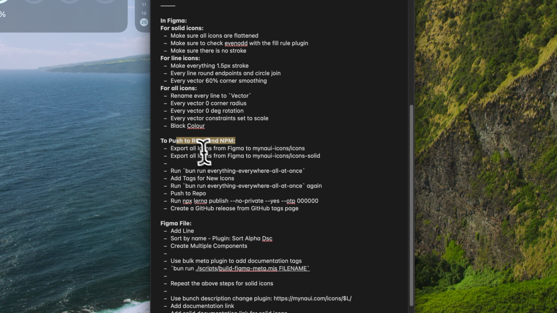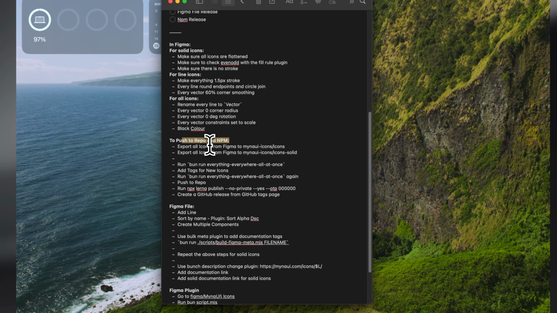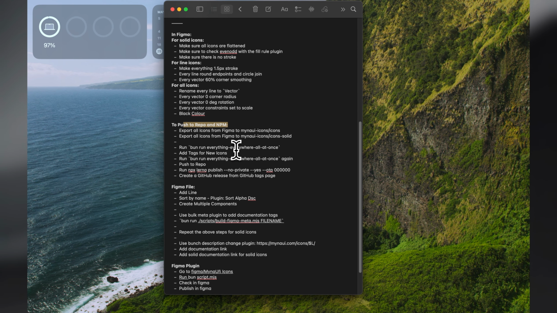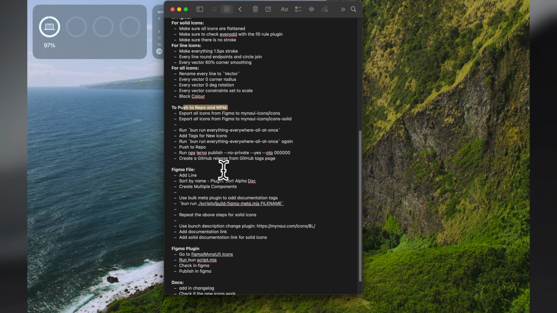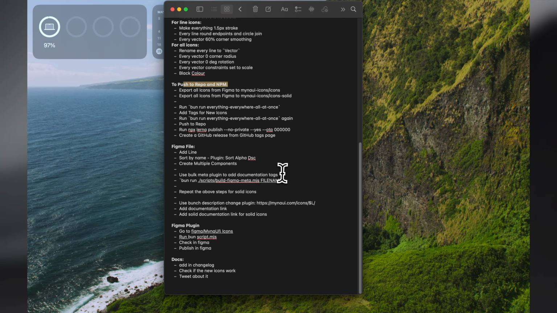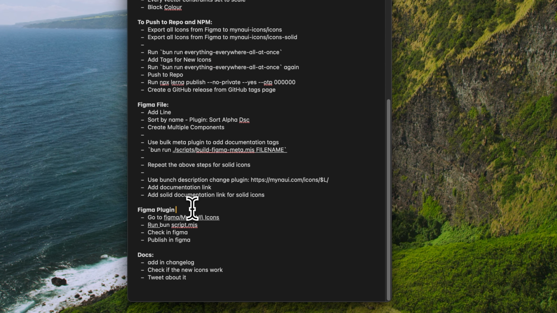Next step is to push to my GitHub repository, export it to npm for all the React packages, and add it to the Figma file and Figma plugin. So yeah, that's the next step. Let me know if you want to check that also, if you need a video on that. I can show you how to push it into a plugin and push all the icons into the Figma file.